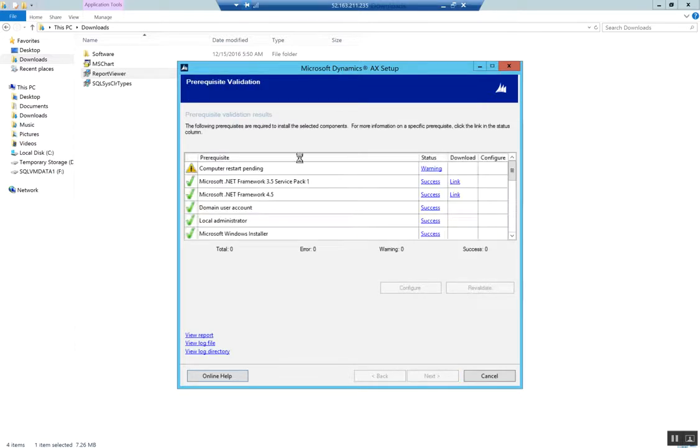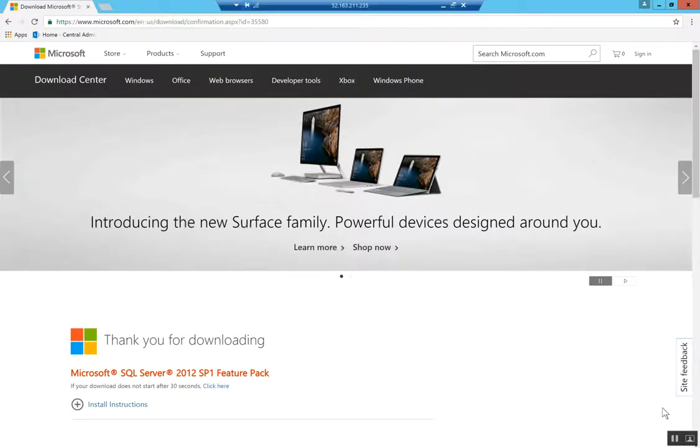It's going to then look at a few more prereqs. It looks like we're all good with the prereqs, except for Microsoft Analysis Management Objects. So let's go download that quick. Okay, so there you go, it's come up.